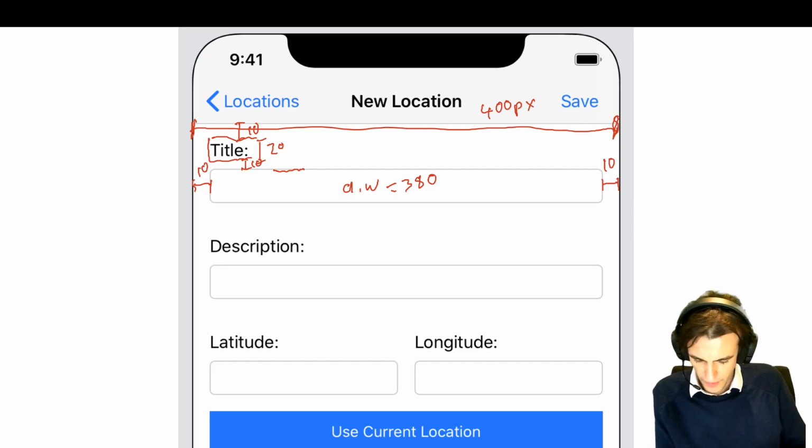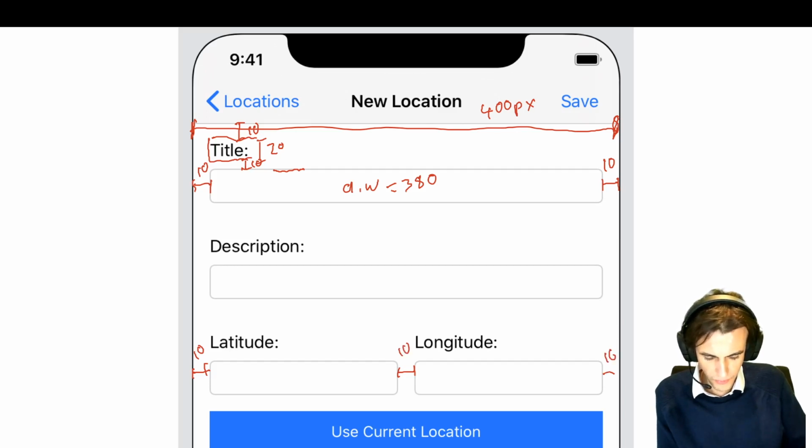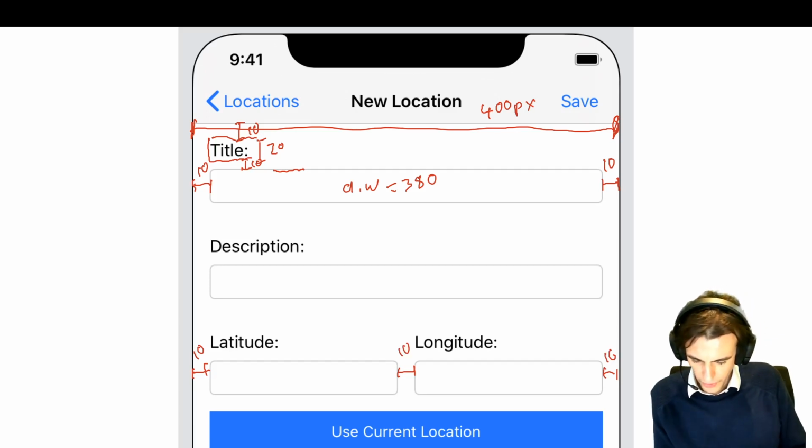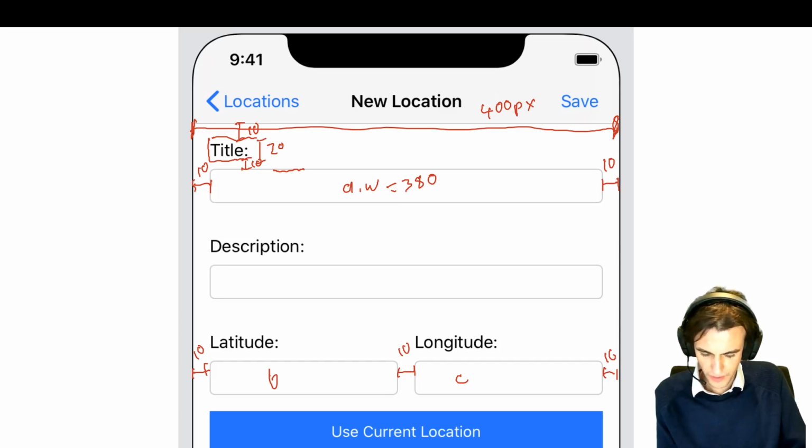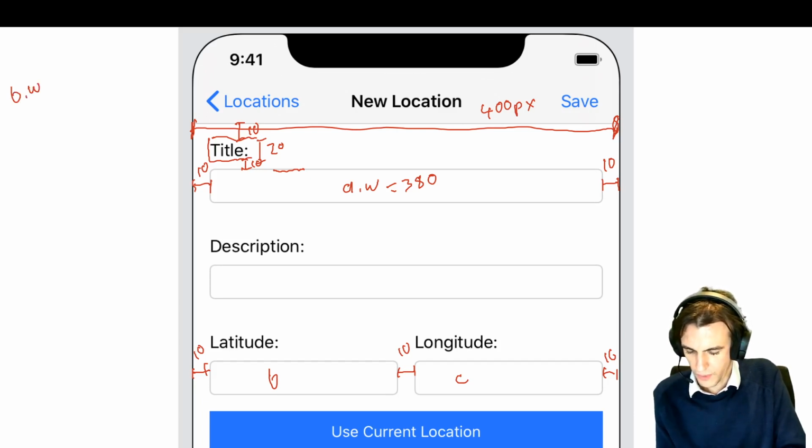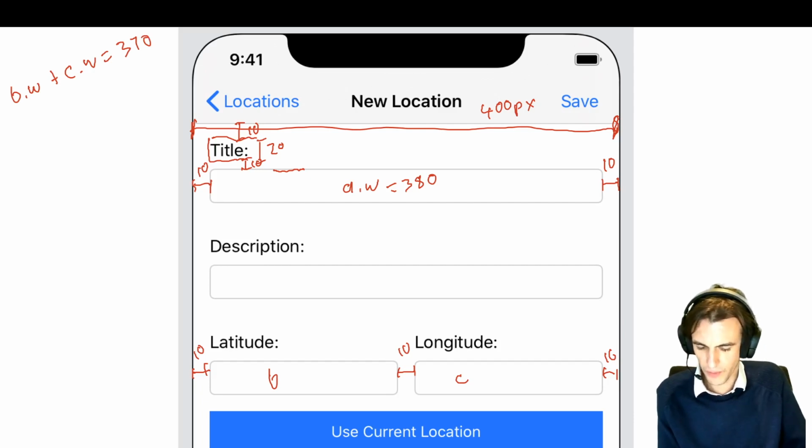Okay, let's have a look at the case of the latitude and longitude one. Basically what we had here is a constraint here that said 10 pixels, a constraint in the middle that said 10 pixels, and a constraint on the right that said 10 pixels. Now if we call these views B and C, and I wanted to find the width of these things, I can't actually do it. There isn't enough information there. I know the overall view width, 400. I know that together the width of B and C must be 400 minus the 3 constraints, which are each equal to 10, so that's 30. So what I do know is B.width plus C.width is equal to 370. 400 minus 30. But there isn't enough information there.